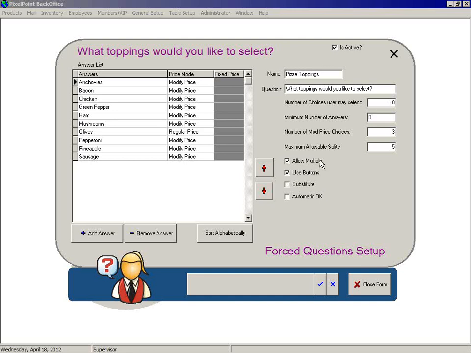All right, coming down below that, we have allow multiple. So on this pizza, I want pepperoni, and give me some pepperoni with that. And then on top of that, give me some pepperoni. So by selecting allow multiple, it will allow you to choose the same item more than once.